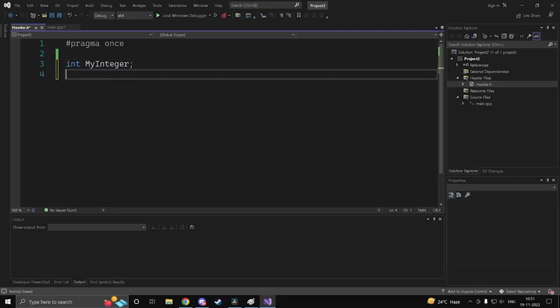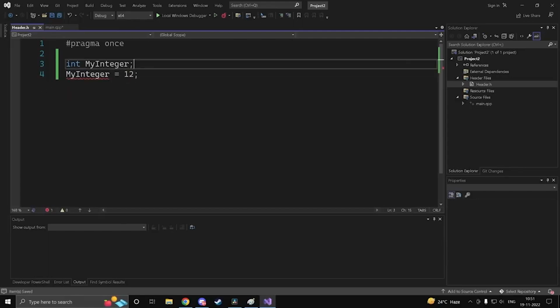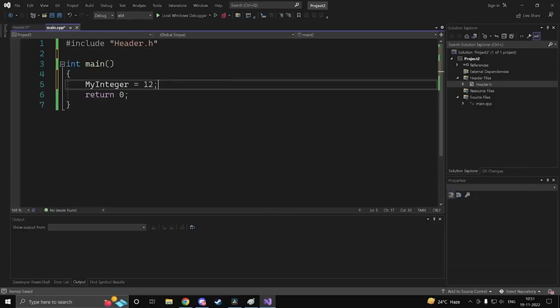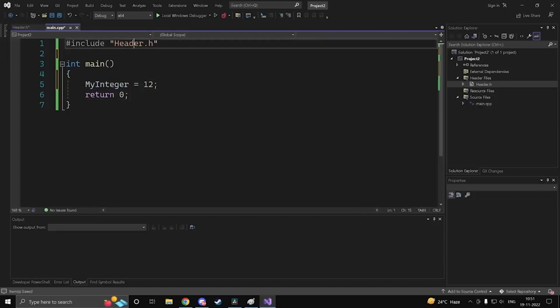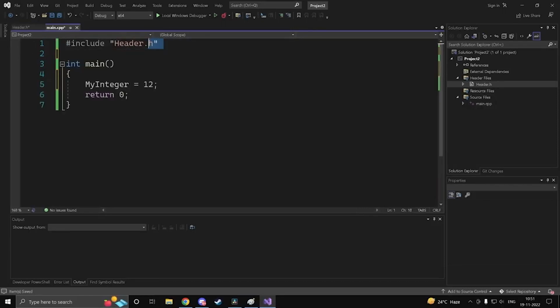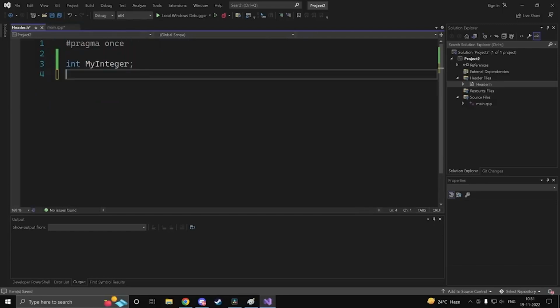So if I just put myInteger equals 12, and make sure you end everything with a semicolon, this is not going to work, because even though you have this line here, you're not executing this at all. Remember I told you guys the program starts from the main function. So over here, if I put myInteger equals 12, this is going to work. Why this works is because we have included header.h. So it's as if it just copied over all of this content and pasted it in instead of this #include.